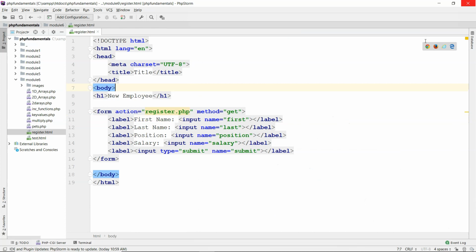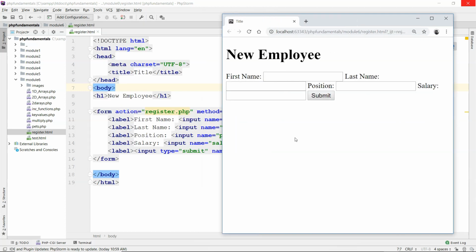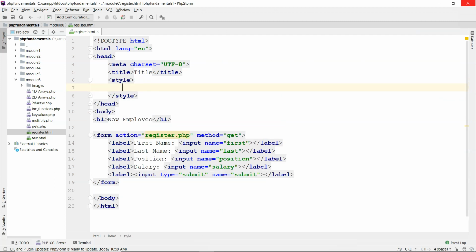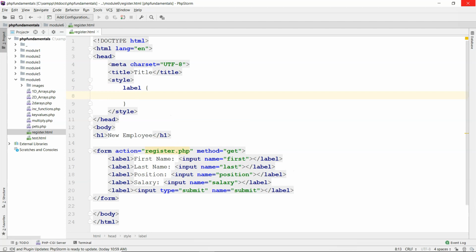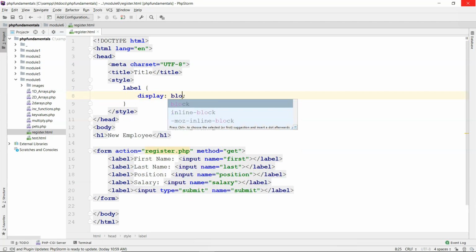So I'm going to run this now in the browser. Well, looks kind of not too shabby, but let's make it a little bit nicer very quickly. Style this, and I'm just going to start with the label. We'll give it a name. Well, I'm going to give it display type of block.